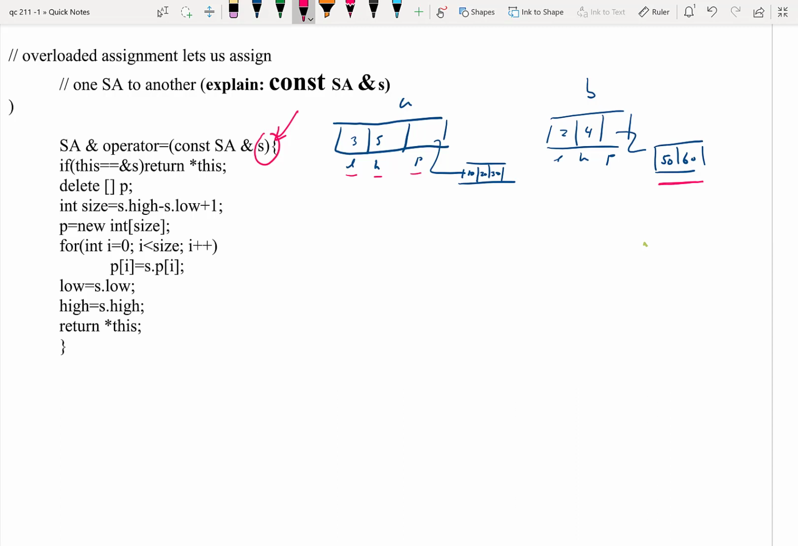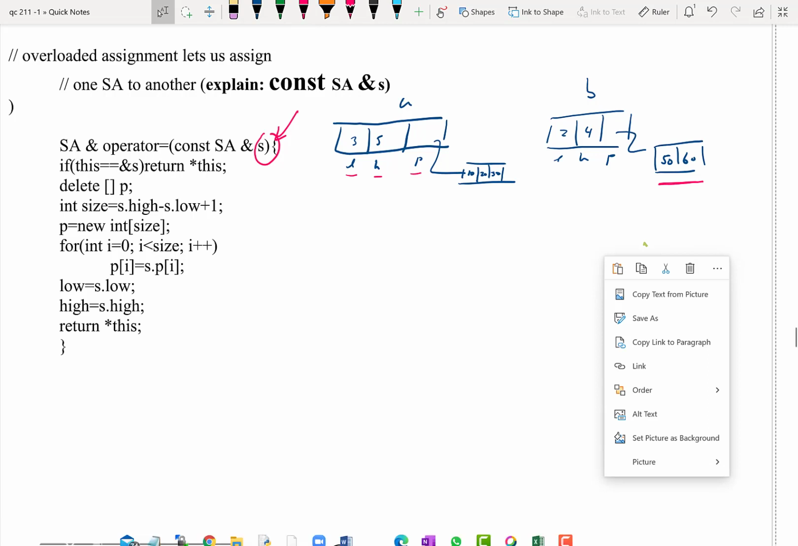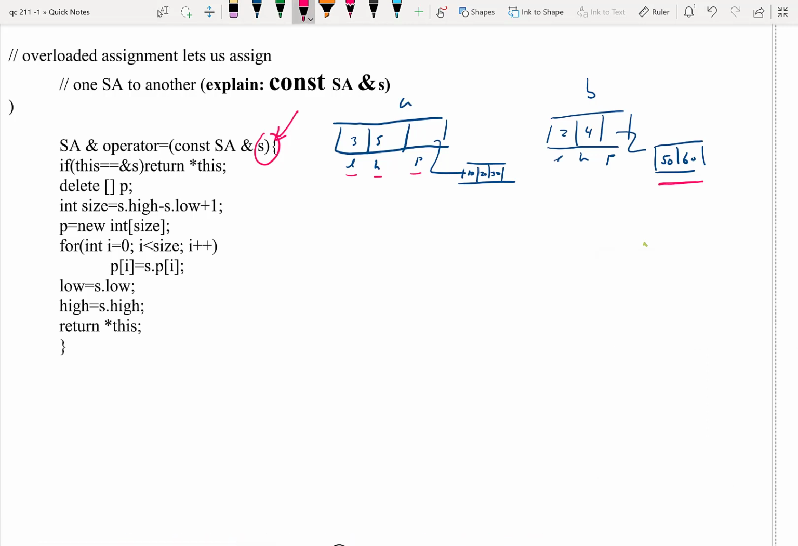So, well, I know how to do that. I go to low and high for B. Where's the low and high of B? It's high minus low, but I have to access it through the parameter. So it's going to be S dot high minus S dot low plus 1. That's going to tell me how big this thing is. I'm going to go off to the heap manager and say, give me that many, right?